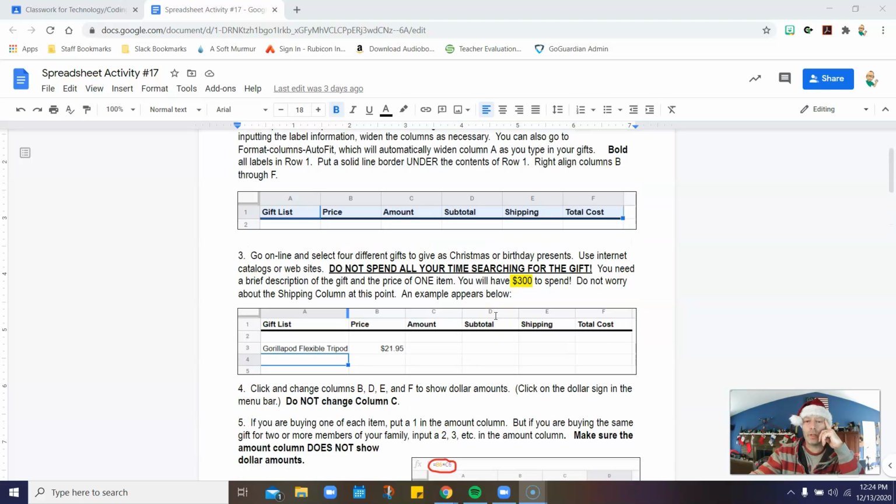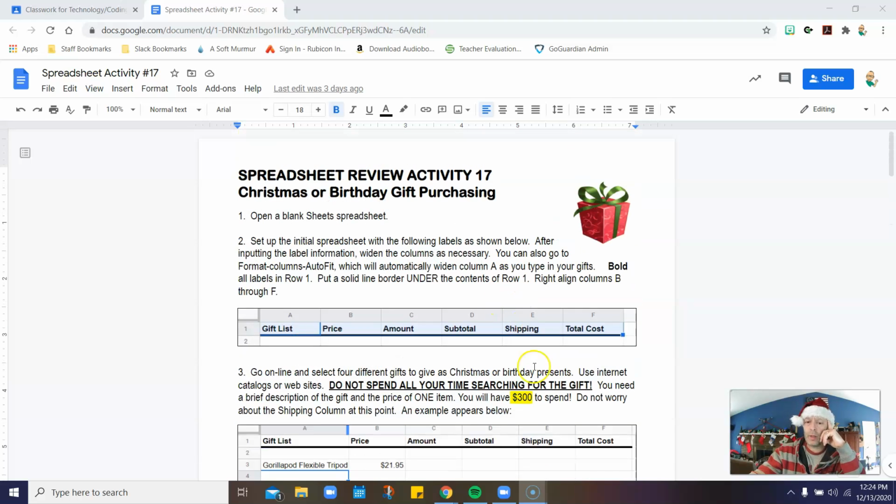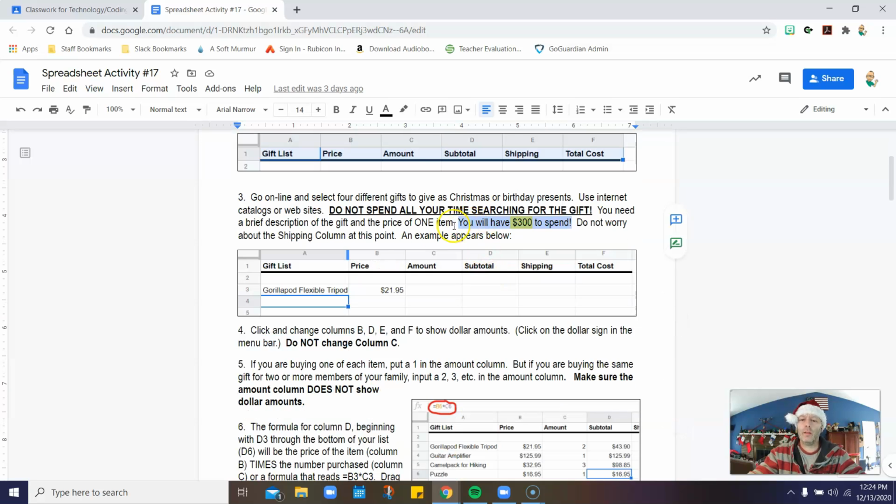So the object here is that I'm giving you $300 to spend, obviously for pretend. Your job is to go Christmas shopping or birthday shopping, however you want to do it. You have to spend the money as close as you can without going over the $300. If you happen to go over the $300, it's not a huge deal either, but our spreadsheet's going to show us if we spent too much money.